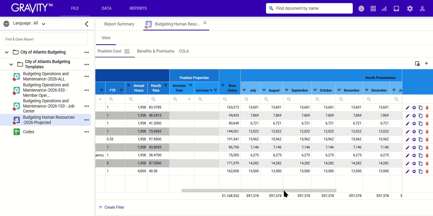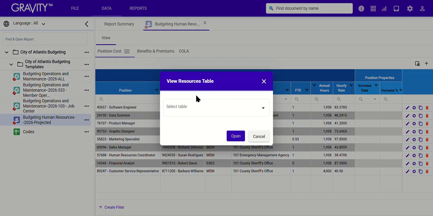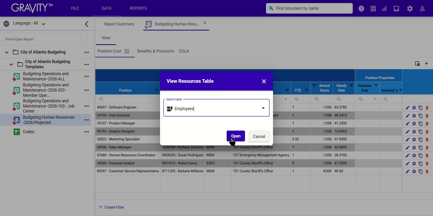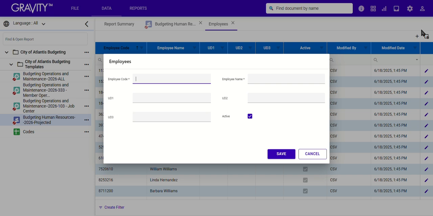If we wanted to add an employee, we would first have to go to the resource tables, which is external to the HR template. To access the resource tables, we'll click on Data, Budgeting, Resource Tables, and here we would click on Employees. And we click Open. Here we see a table of all the employees at our organization. To add an employee, we would click on the plus sign up here. Then we would enter in our employee code, enter in their name, and then we would click Save.